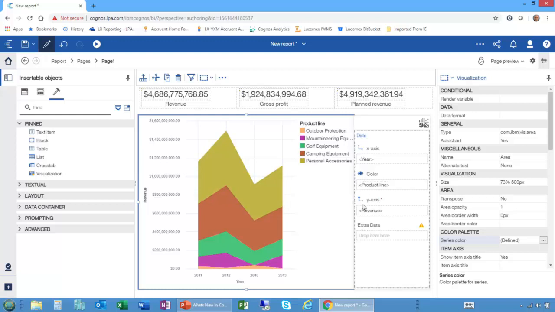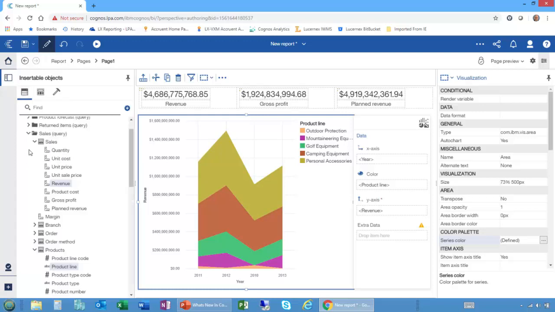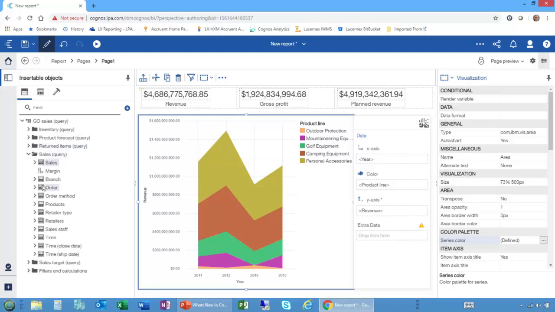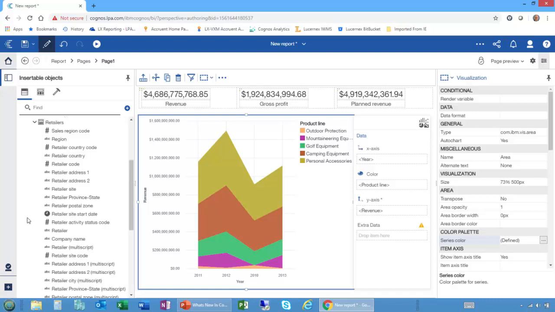I am showing product line, revenue, and year, but perhaps when I have my users run this, I want them to be able to filter this visualization by region as well. So I'm going to go to my data. I'm going to grab region from my retailers, and I'm going to drop region into extra data.